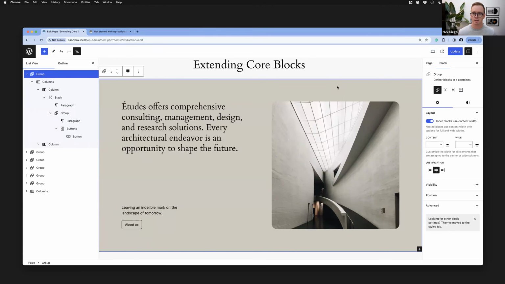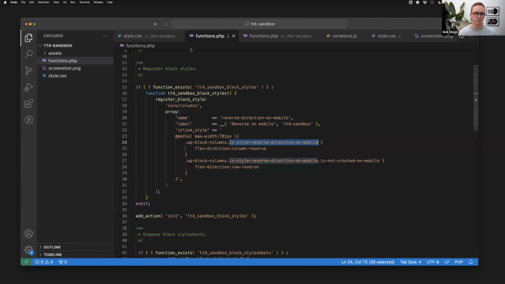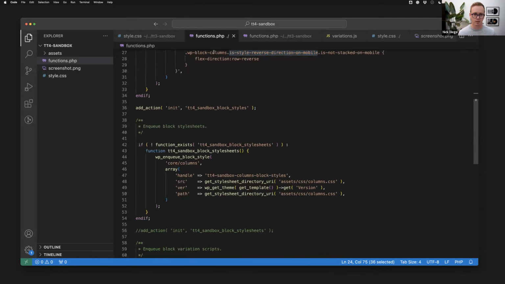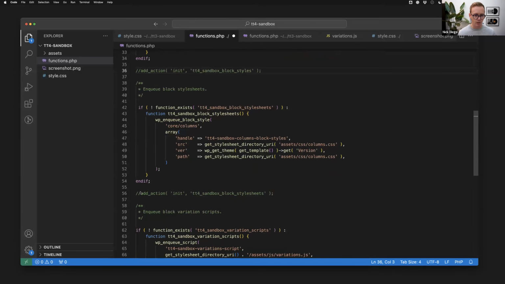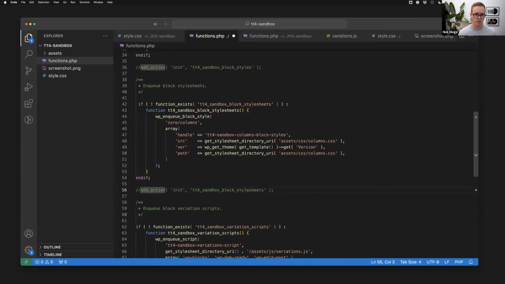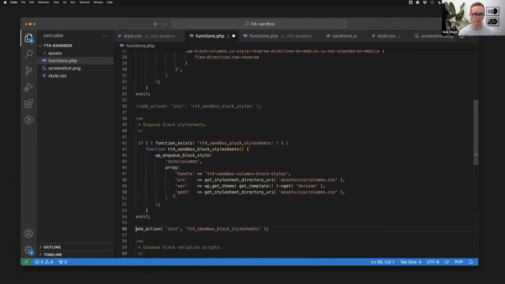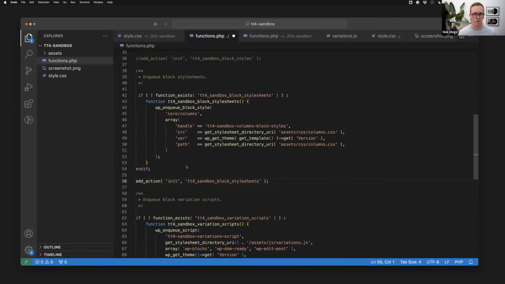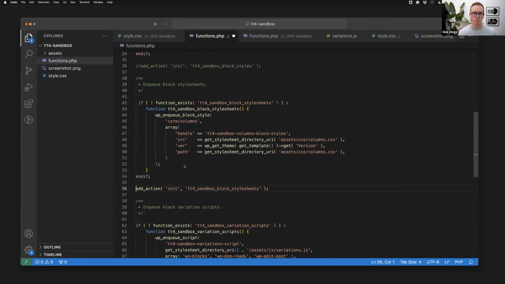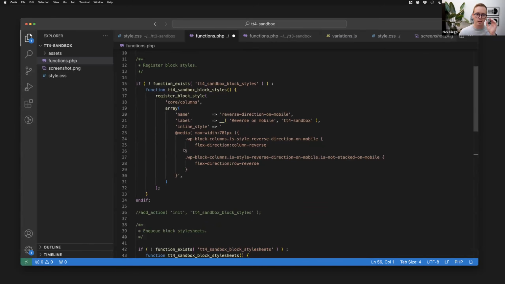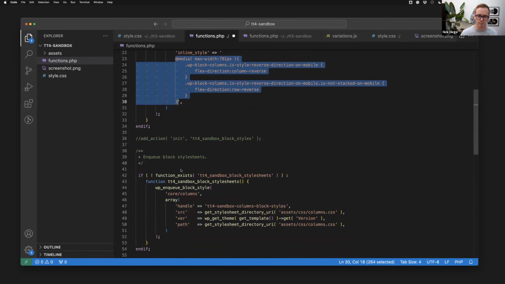So what I'm going to do is I'm going to come back over to my TT4 sandbox example. I'm going to turn off the block style because we don't need the block style anymore. And I'm going to turn on this function here that is enqueuing, actually, let me back up quickly. So we saw here that the block style was using inline styles. And basically, there's no CSS style sheet that's powering our block style. This is all inline, it's handling it with the register block style.